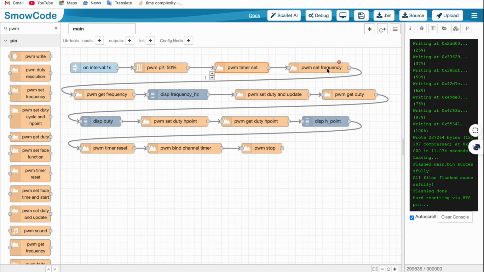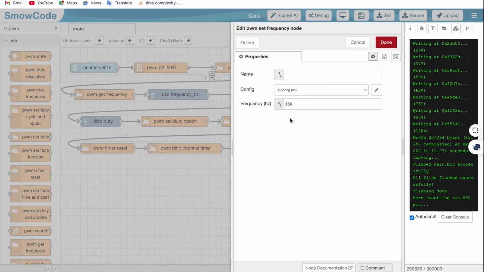Then the next is a separate node which allows you to explicitly set the frequency as well. If you want to change the frequency midway, you can do that using the PWM Set Frequency as well. As you can see, we had kept the frequency 900 before, and now I am decreasing it to 150, which would make it a little slower, so we can see the light blinking at this frequency.